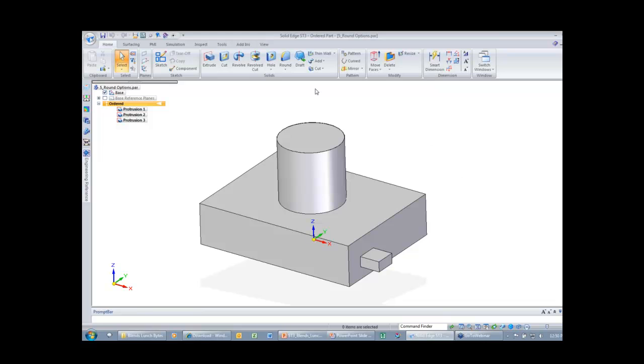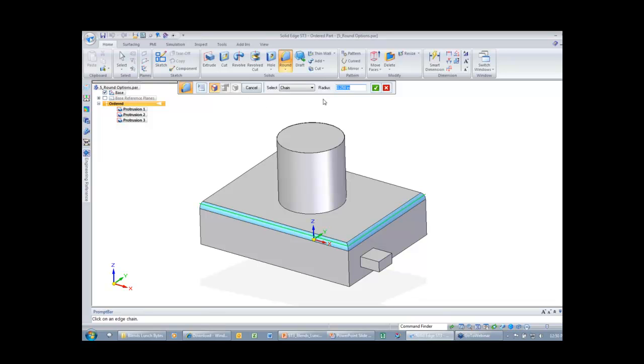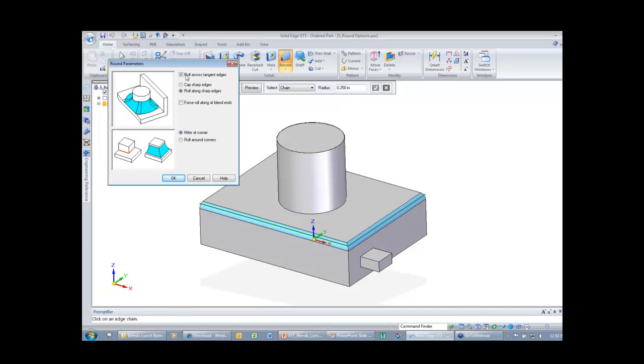As far as some basic rounding options, if I come in here and I'm just going to round a couple edges. And you notice the round parameters, I showed you a screenshot. You see roll across tangent edges. So right now, even dynamically in this preview, you see how it's rolling up on that tangent edge. If I uncheck that, you'll see how it stops at that tangent edge. So right now it's checked.